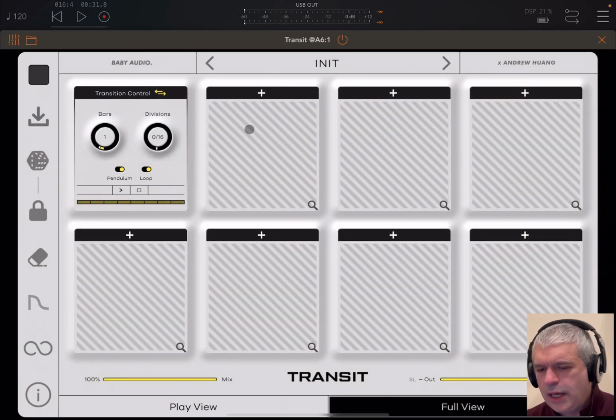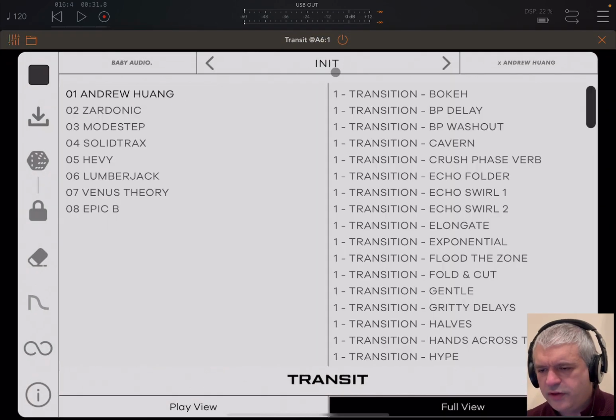And now let's apply some effect. If you click here on init, you have different categories here on the left hand side, and then you have different presets. Let's start with the first one and let's listen.